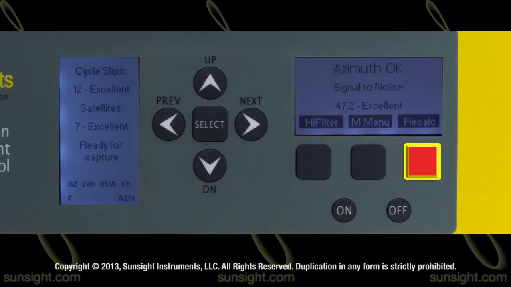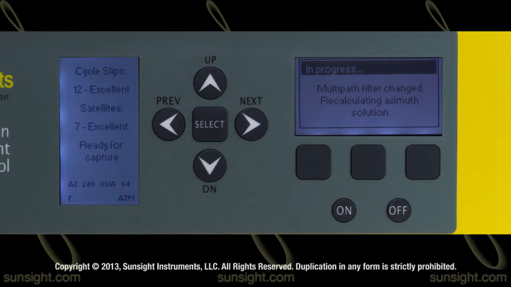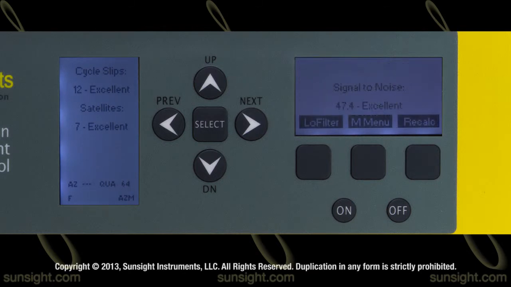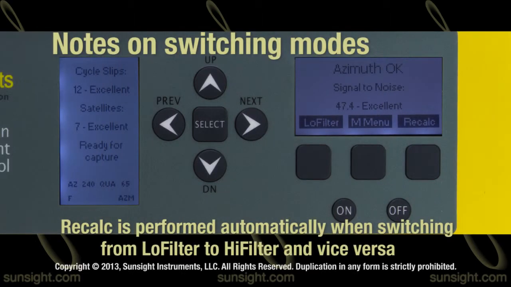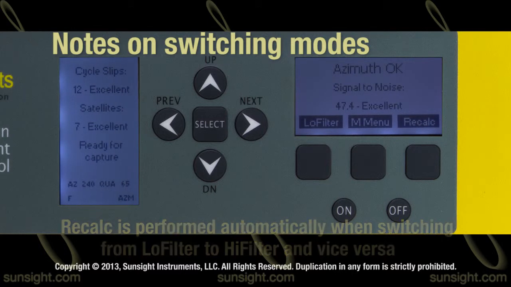The rightmost soft key is labeled Recalc, which causes the AAT to recalculate the azimuth solution based upon which filter is currently selected. For example, if high filter is enabled, the AAT will recalculate the azimuth solution using the high filter tolerances. Keep in mind that when you switch from high filter to low filter or vice versa, the recalc is performed automatically, so there is no need to perform a manual recalc unless you have repositioned the AAT on the antenna and want to flush the currently queued GPS data.